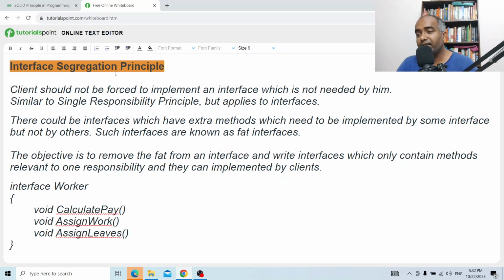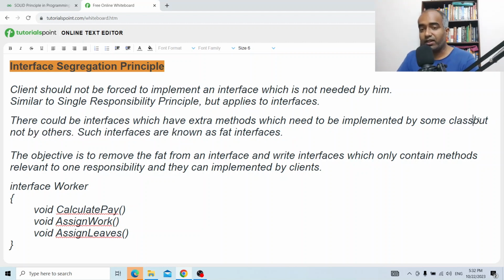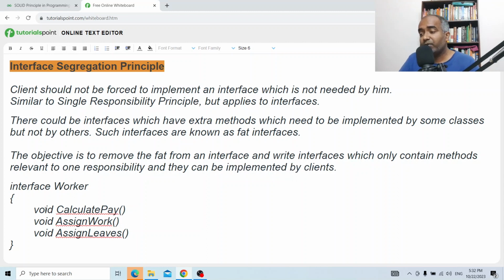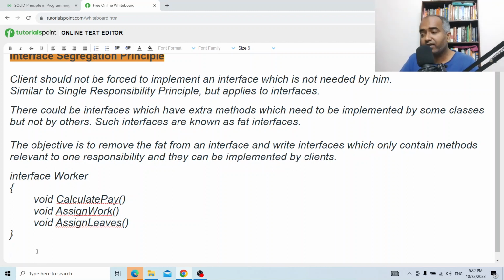Let us see, there are a few points I have written here. There could be interfaces which have extra methods which need to be implemented by some classes, but not by others. Such interfaces are known as fat interfaces. The objective of this principle is to remove the fat from an interface and write interfaces which only contain methods relevant to one responsibility, which can be implemented by the clients. Okay. Now let us see an example. Suppose there is an interface which I have written, known as Worker.